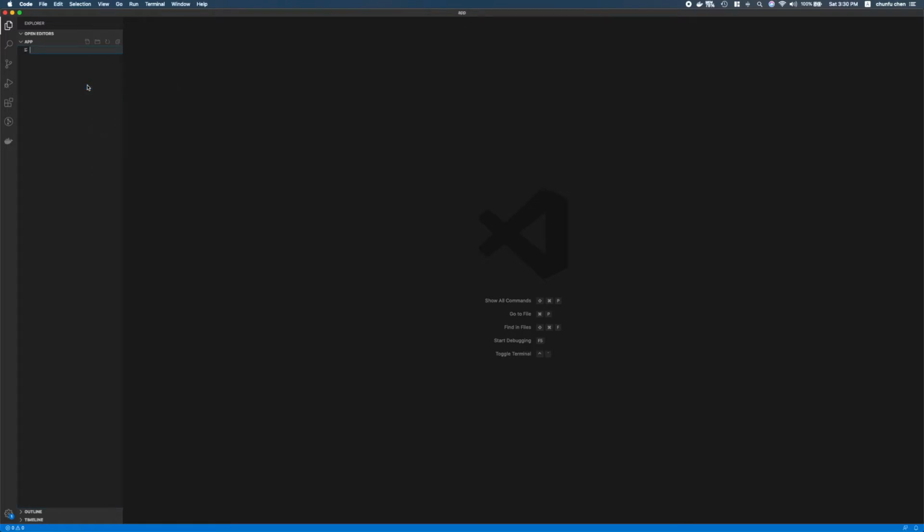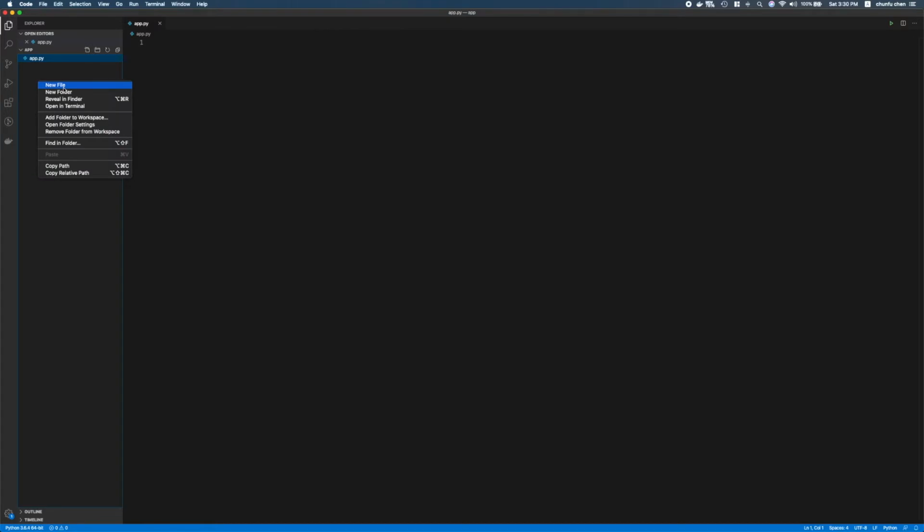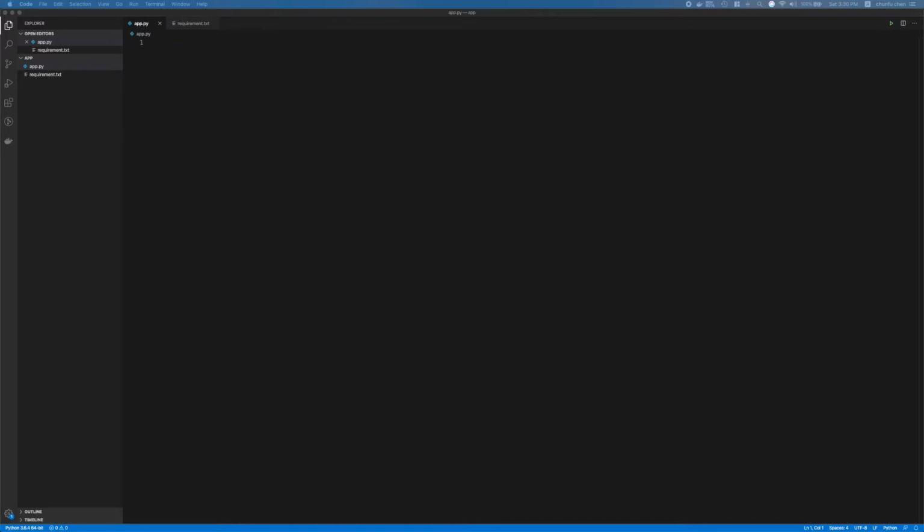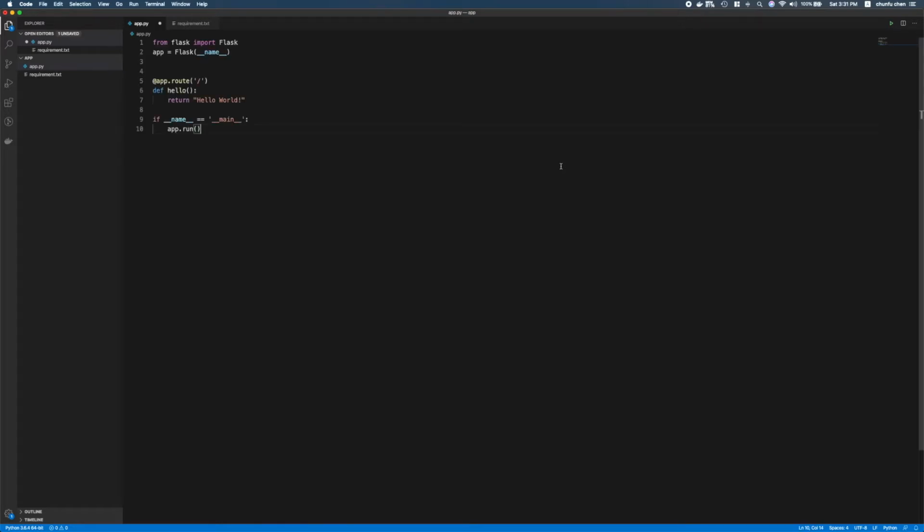I'm going to create a few files at the beginning of the project. The first file is app.py. It will be the entry point of the project. The other one is requirements.txt. It's the list of the third-party packages. And I will write a really simple service, which is the Hello World project. We can access the Hello World through the browser. So you can see the code is really simple.